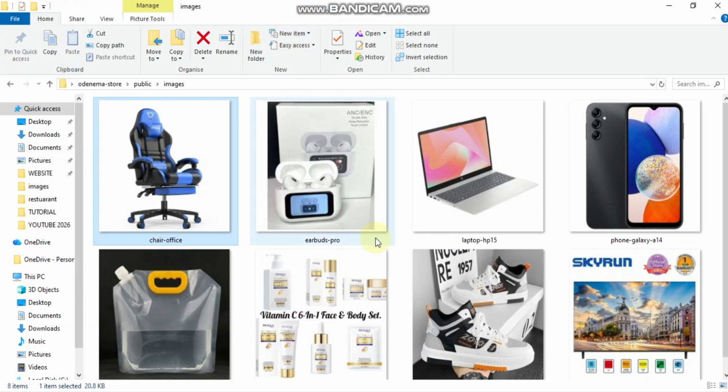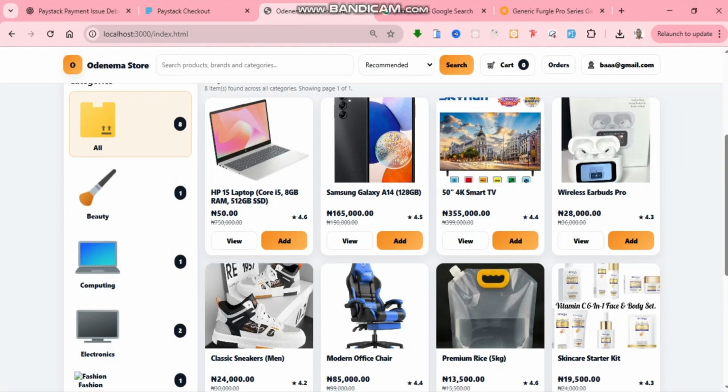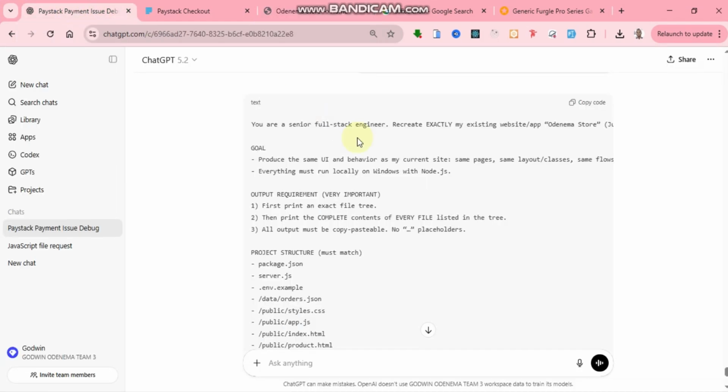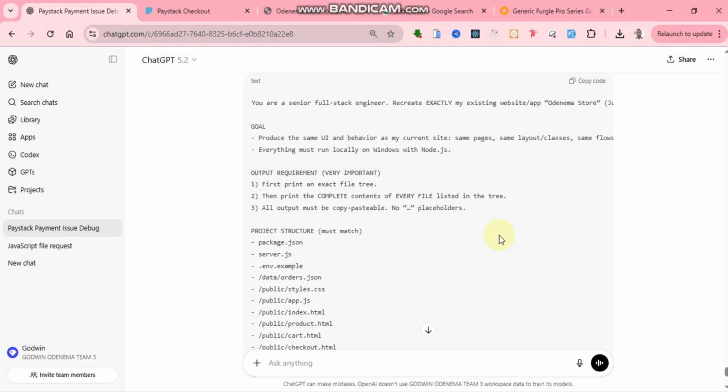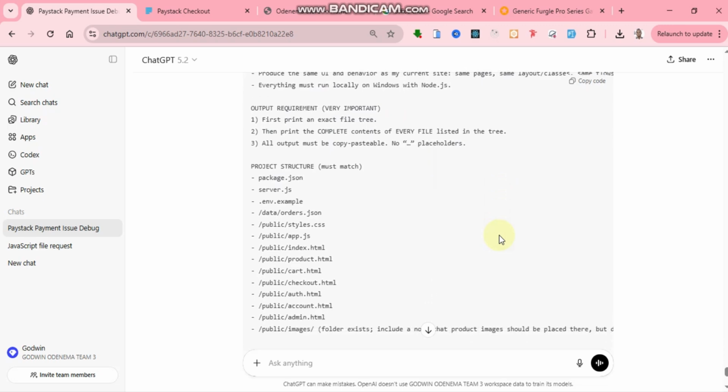Now let's get to the next part. I created this website, a web app, using ChatGPT, and this is the prompt I used. I'm going to leave a link to the prompt in the video description. It starts with "You are a senior full stack engineer." Just copy this particular prompt and paste it into your ChatGPT. It's going to give it to you, producing the same UI. If you can screenshot, good. If you check my video description, you will see it also.